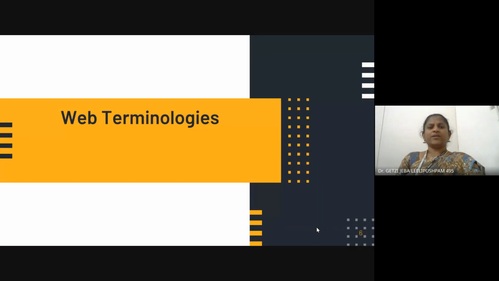And let me introduce you to a few of the web terminologies. The first terminology is web page. Most of these terminologies are well known to you, but we'll quickly go through them before we dive into the concepts of HTTP and the web. So a web page is this: you provide a URL in the browser, and as soon as you provide a URL, immediately a page is loaded from the server to the client machine. That is what you call a web page, right?